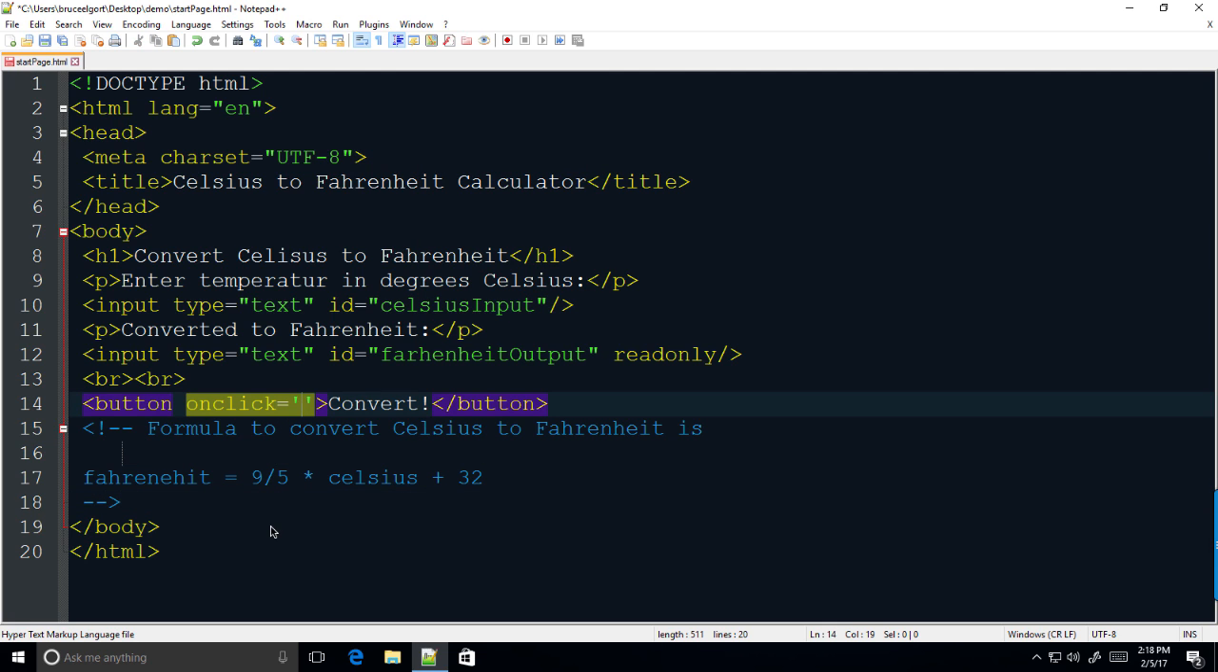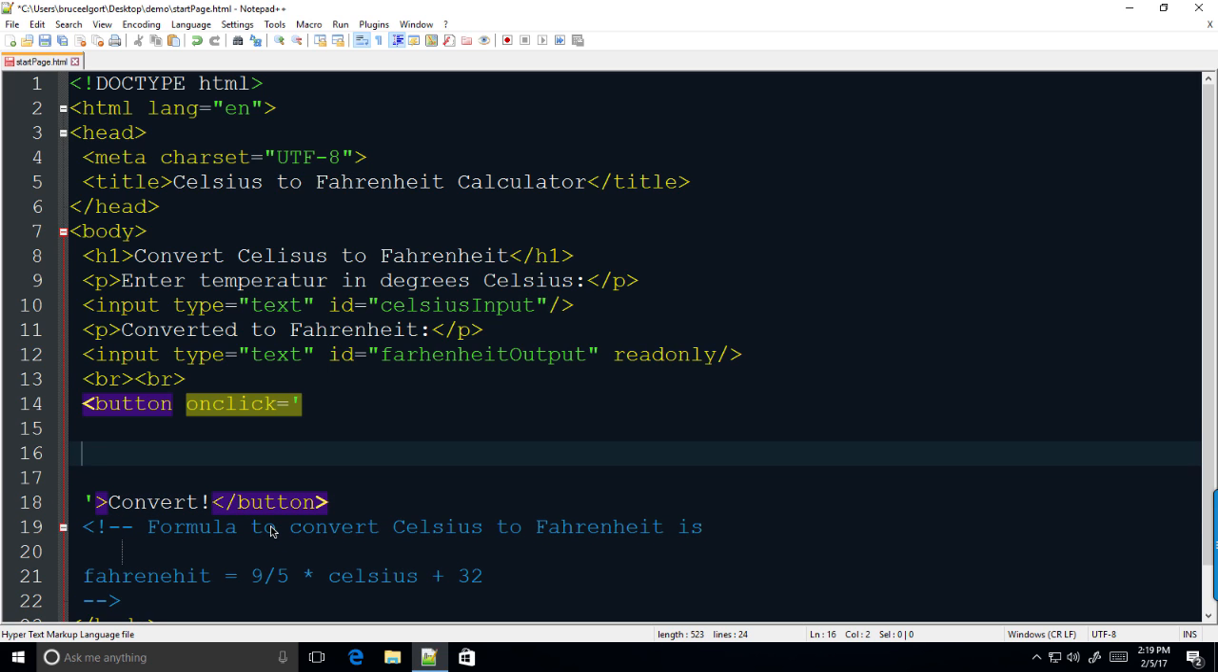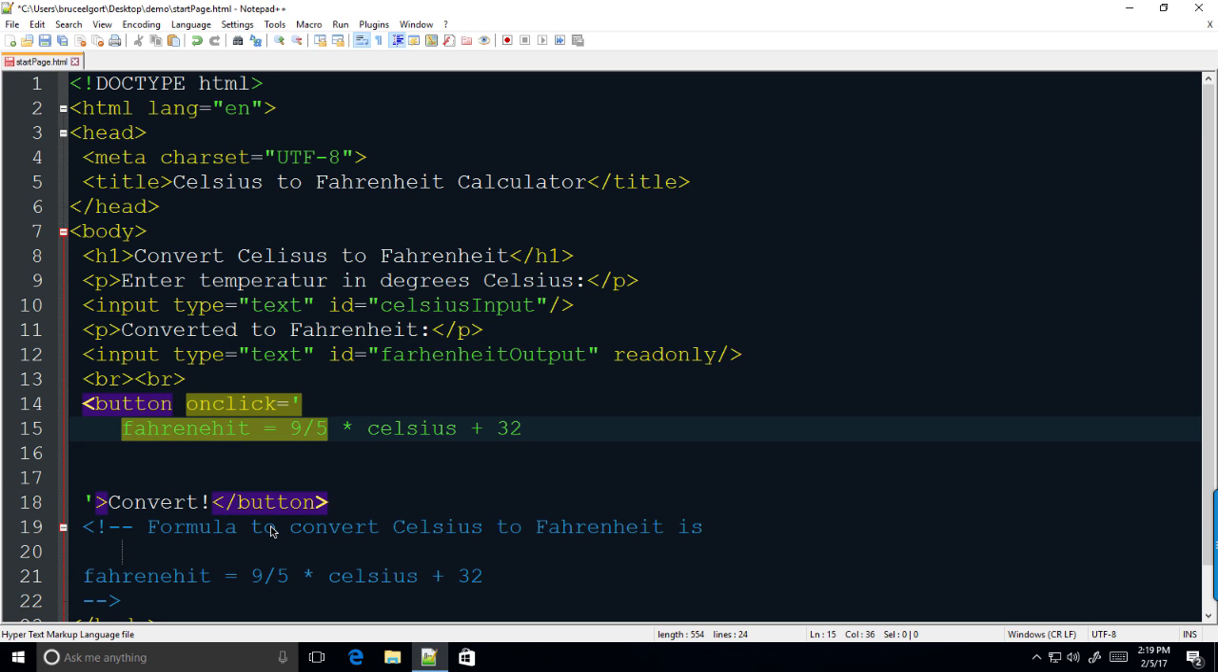And what we need to do right here is I'm going to open up this a little bit and give myself some space to put in some JavaScript, where I'm going to say, okay, right here, var Fahrenheit equals 9/5 times Celsius plus 32 with a semicolon at the end.